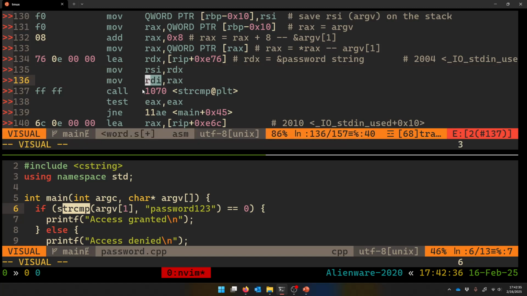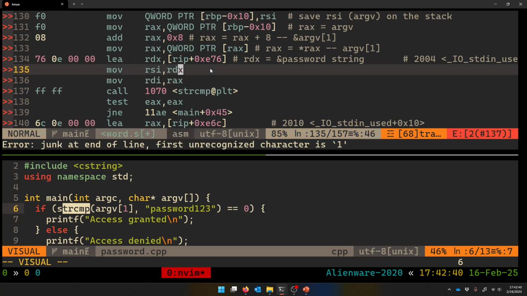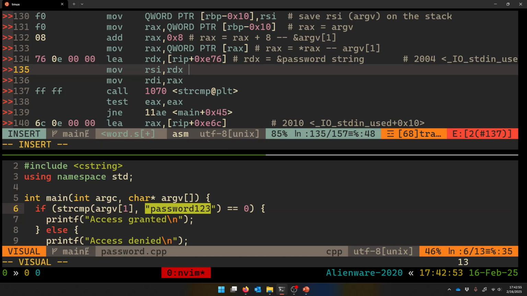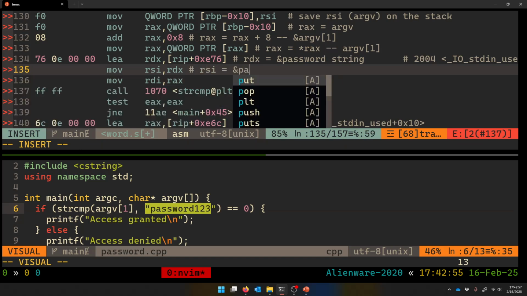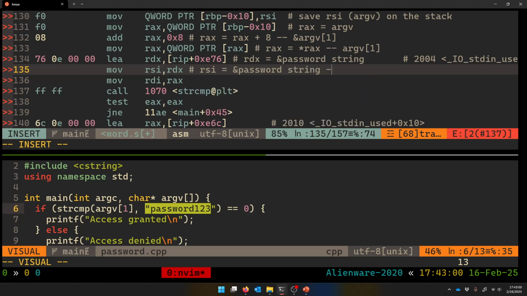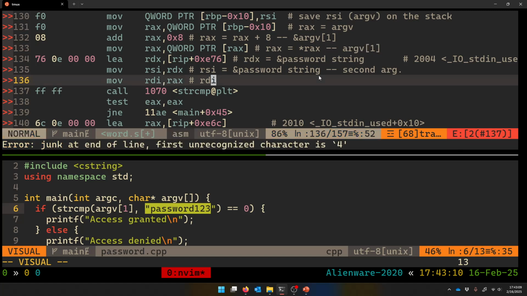We're about to call a function, string compare, and the arguments go in RSI and RDI. In the right order though. So RSI is getting set first. It's getting set to RDX, which is the address of the password string. So it's actually the second argument that goes in RSI. RSI equals the password string address, and that's our second argument because we're setting up a function call right now. And then RDI gets whatever's in RAX, which was argv of 1. Does that make sense?